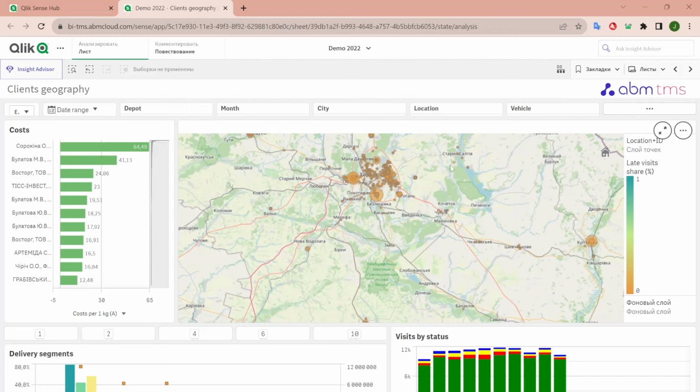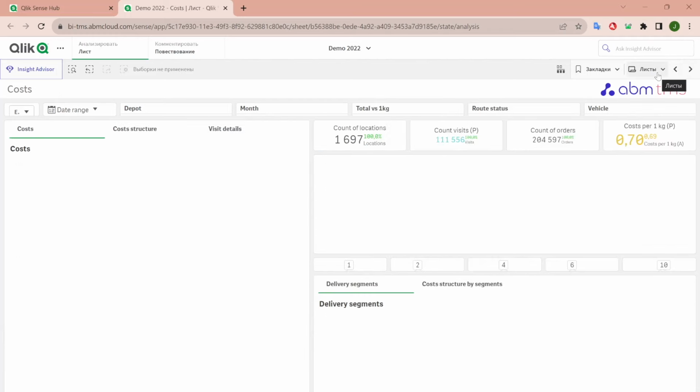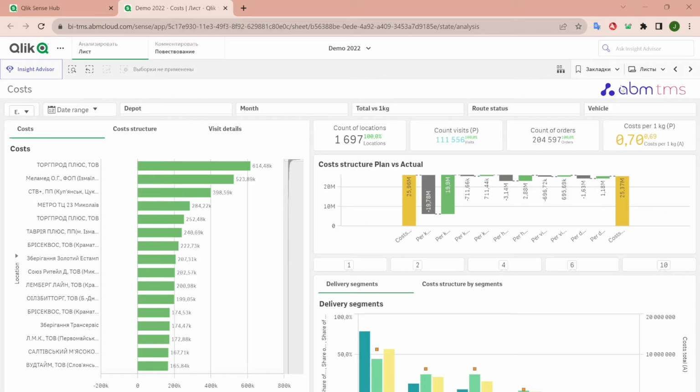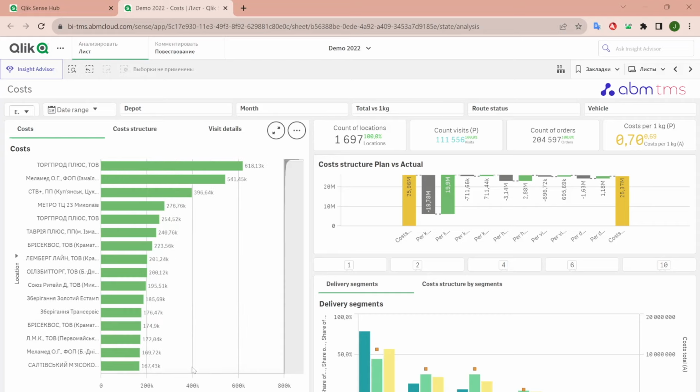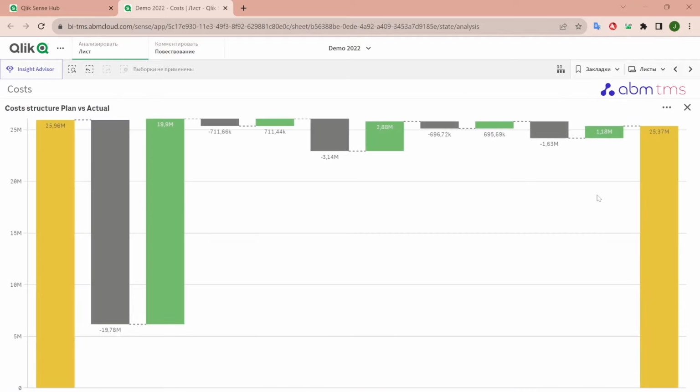Okay, let's go ahead to the next diagrams. This is the costs. This is the cost analysis. Here we can see the total costs in plan and fact per kilogram, or overall. For example, here we can see this cost in total in actual. We have this image, but if we switch on the plan, we can see that it's completely changed. Also, we can see the cost structure in plan and in fact.